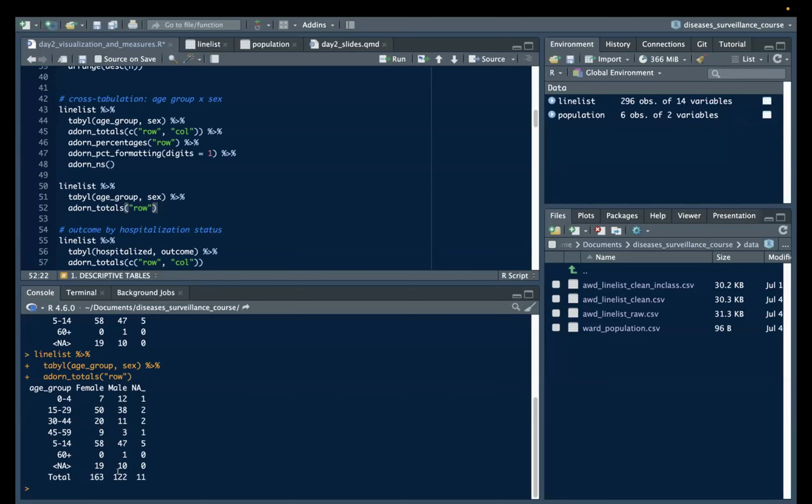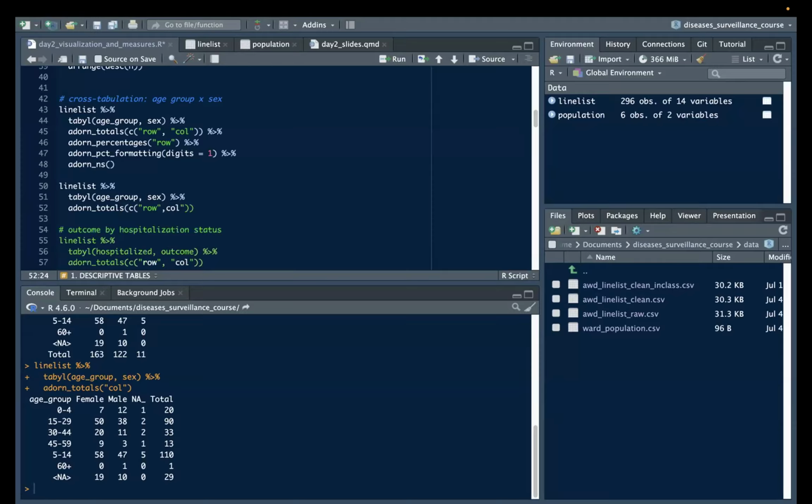So if you want to specify both, you have to now use your concatenate function. Just like I told you that when you're combining more than one value, you need to use the concatenate function. Then row, column. So this is it. Now we run it. So you can see I'm having both row totals and column totals. So this is how the add-on totals actually works. Then the next, we have add-on percentages.